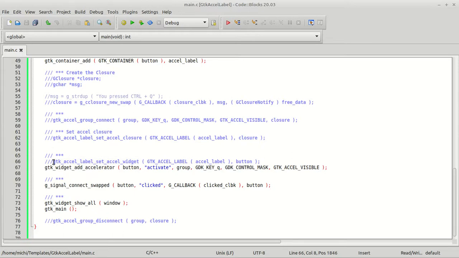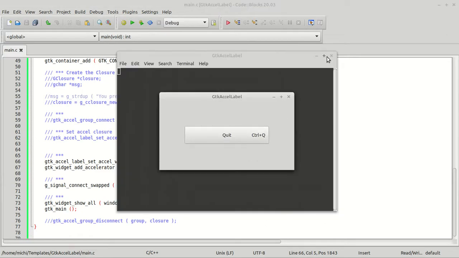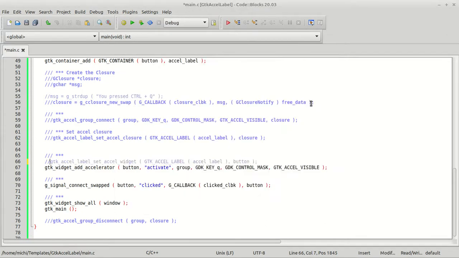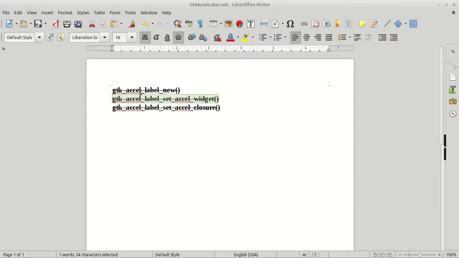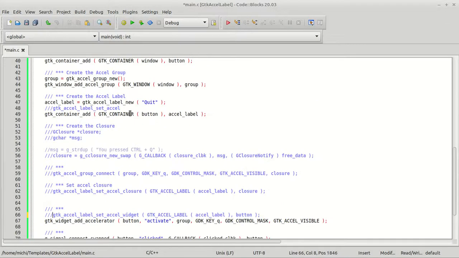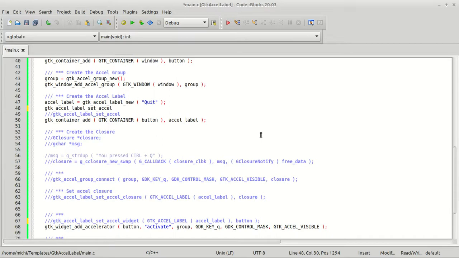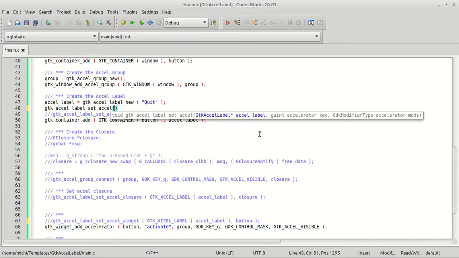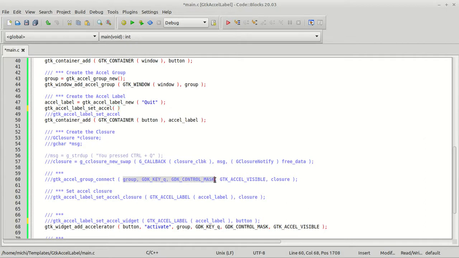Let me show you again just to be sure that you understand. Watch. You see, it is right there. But if you don't want to work with that function and you want to work with this one, then you call this function after you create the accelerator right here. Okay, and you pass those three pieces of information, which are the group, the key, and the mask, which I'm going to pass right now. Now let me compile it and run.